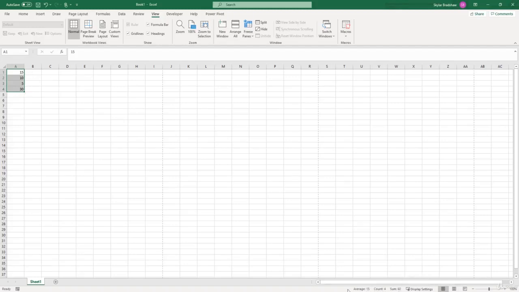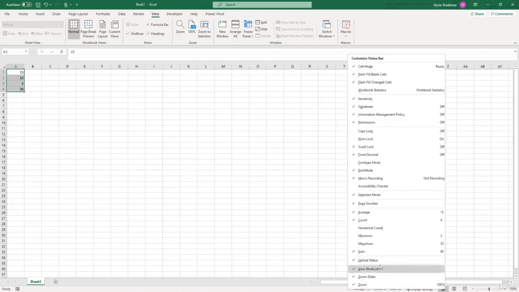We can also customize the status bar to show even more info by right-clicking, and let's say we want to put the minimum and maximum down on our status bar.